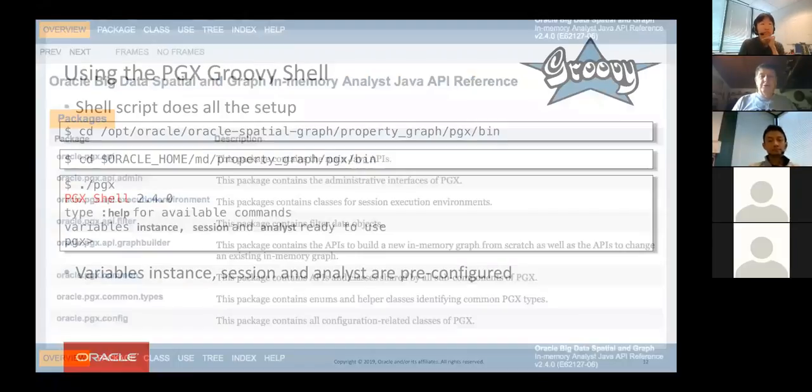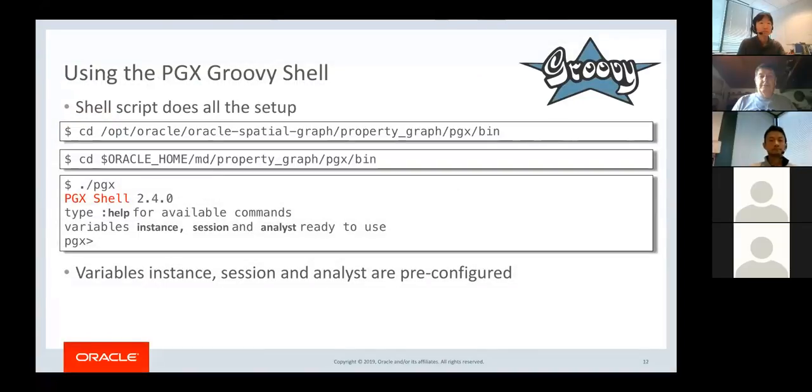How do you use the API? I'm going to concentrate on the Groovy shell access and notebooks access. G will actually show you also how the APIs can be invoked through Python bindings. We also have R bindings and also JavaScript bindings. But here we concentrate on the Java Groovy shell API.